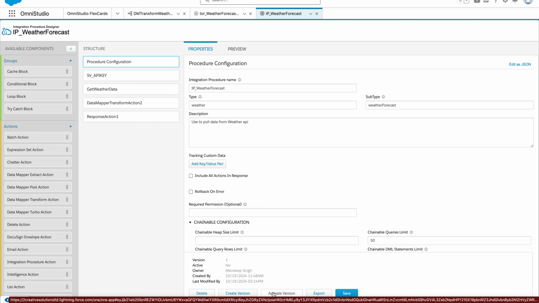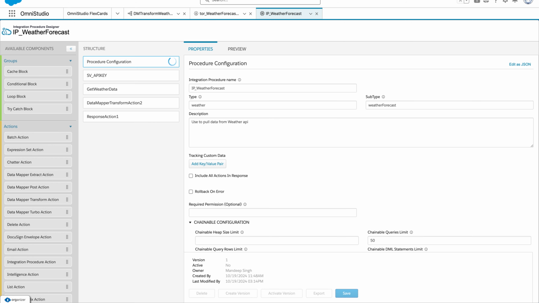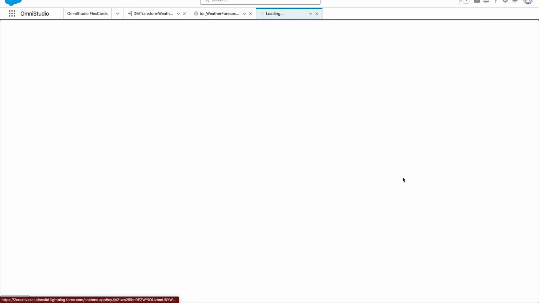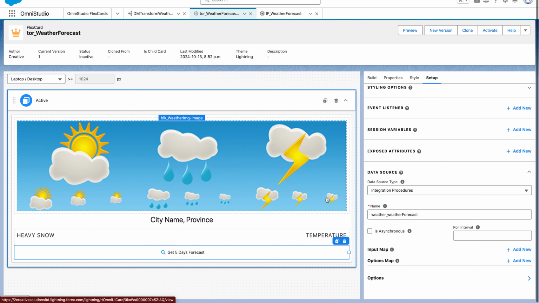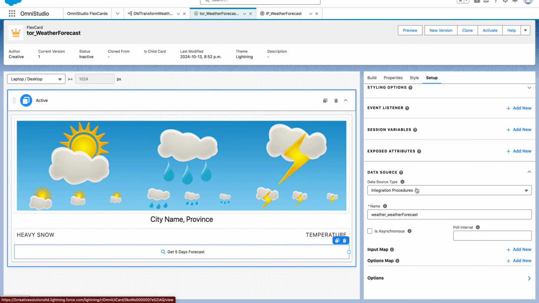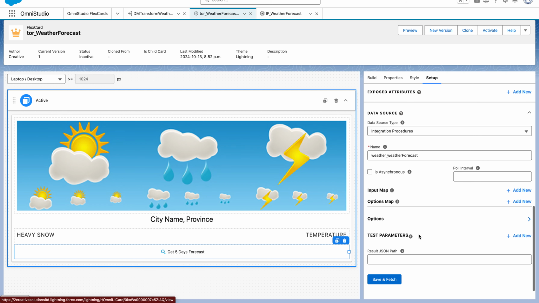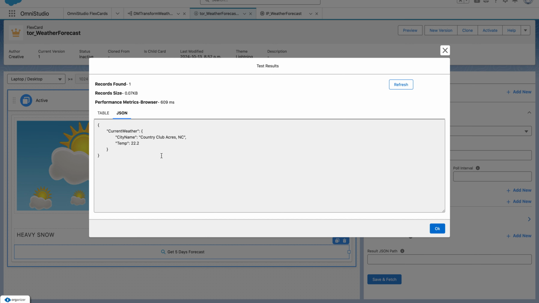Now let's even activate this IP. So let's go here. Oh, it's getting activated. Now go to the Flexcard. We don't have any input which is going to this IP. Otherwise, we could have created key value pairs here. For testing purposes, we have to click on save and fetch, and then let's see what this IP is giving us in return. So this will give us basically a JSON, which we saw in our previous video.